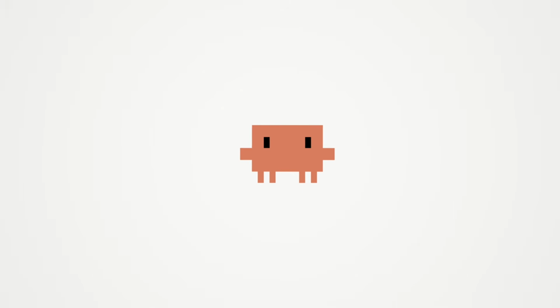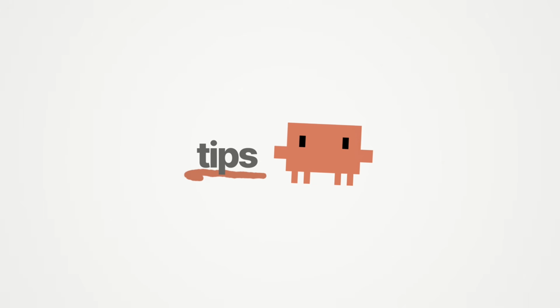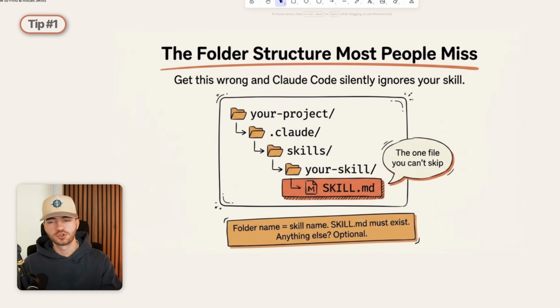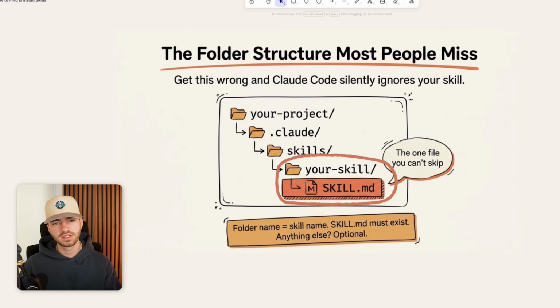And a couple important things I want you guys to keep in mind. So when you are building skills, this is what you want the structure to look like. You have your project where you are using Claude Code, and then inside of that, you have a .claude folder. Inside of that .claude folder, we have a skills folder, and inside of that, we have a variety of folders, each named after the skill they represent. So our webinar deck skill would be a folder called webinar-deck.